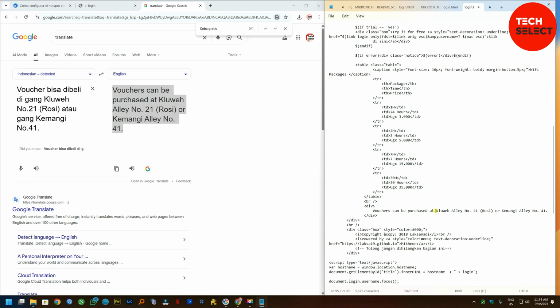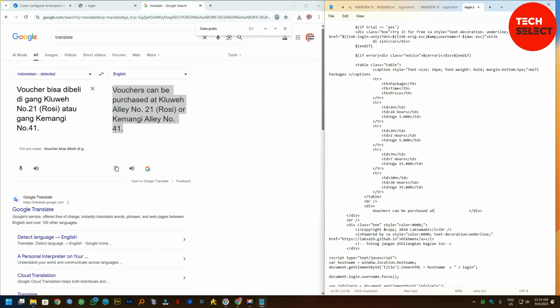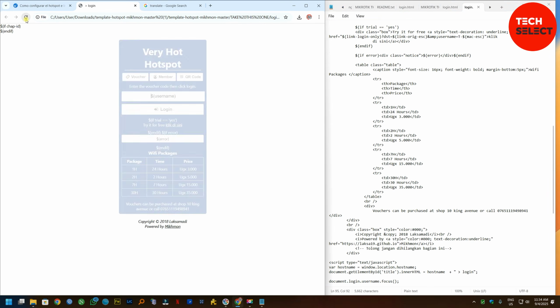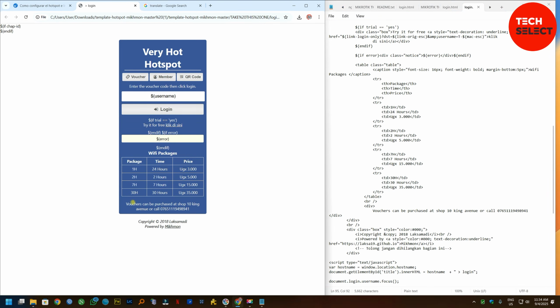Then I can say maybe vouchers can be purchased at, so now here's where you put where, yes? Maybe it can be purchased at shop, let's say shop 10, King Avenue, yes? Shop 10 King Avenue, or we can say or call 07, that's a random number that I've just put there, and then we save that. So that way people know where to purchase the vouchers. As you can see, vouchers can be purchased at shop 10 King Avenue, or they can call that particular number for vouchers.